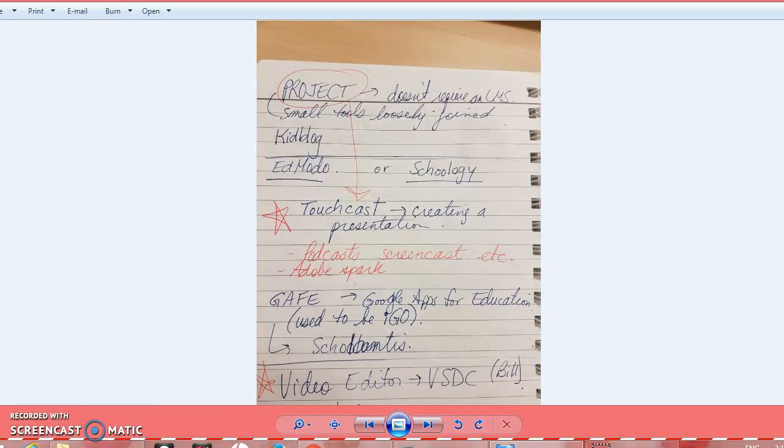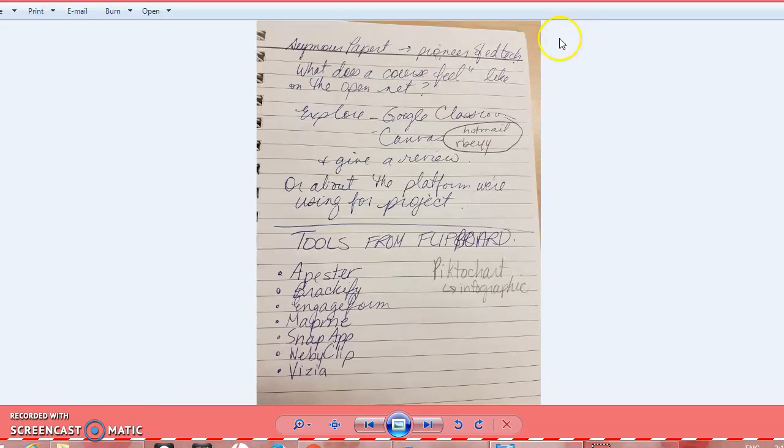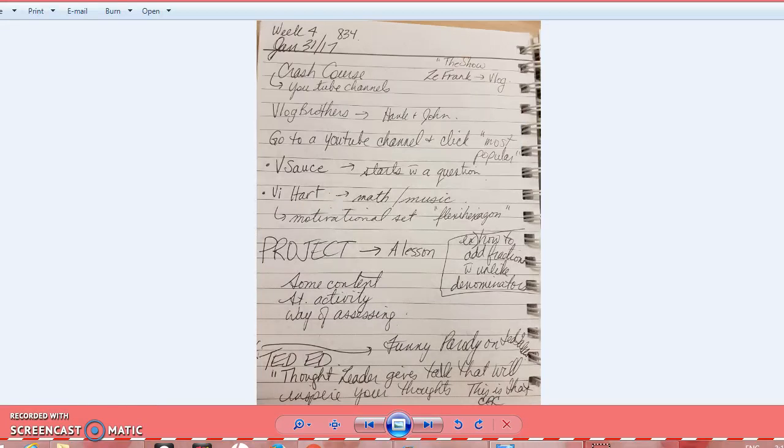More notes about the project. Seymour Papert, pioneer of educational technology. Way to go, Seymour, for getting all of this going. I wrote a whole list of tools that I want to explore, but have not yet had time to do. So those will be things, again, that I'll hopefully be tweeting about next fall when I'm done this master's.